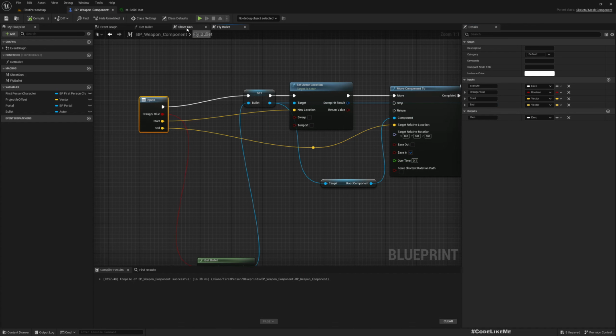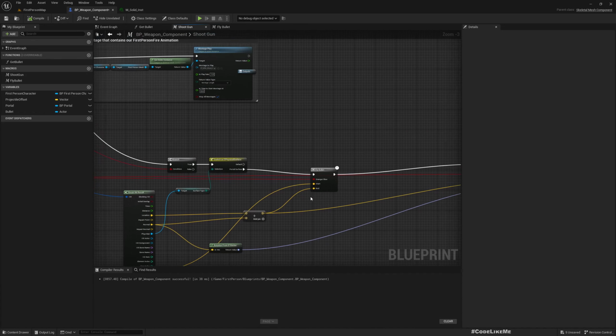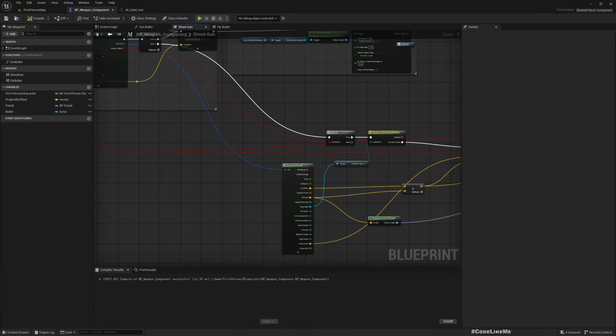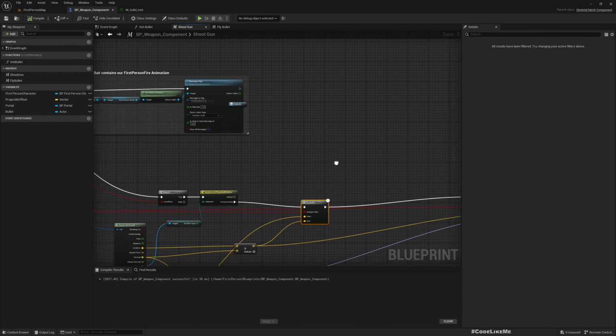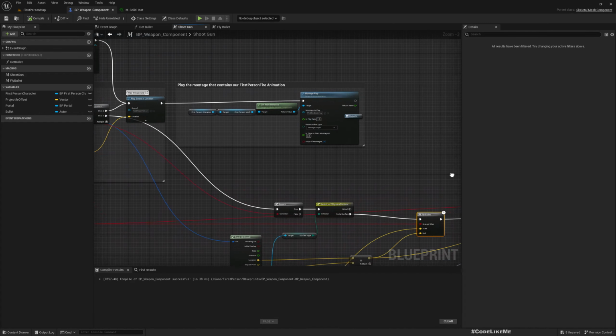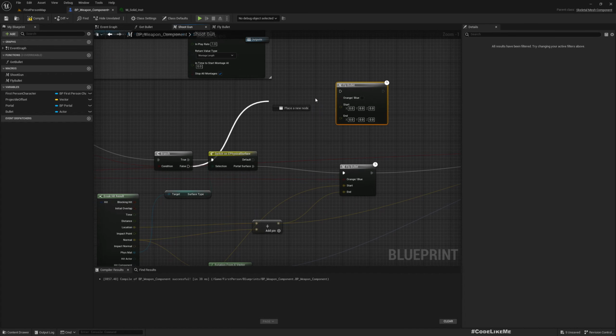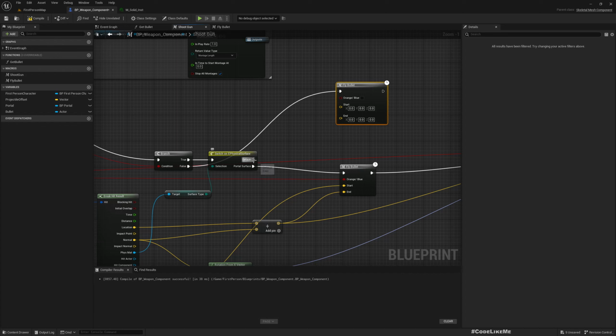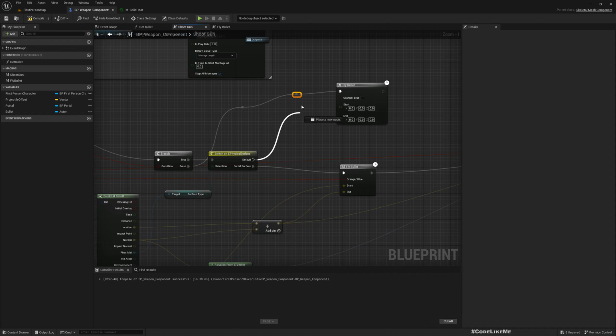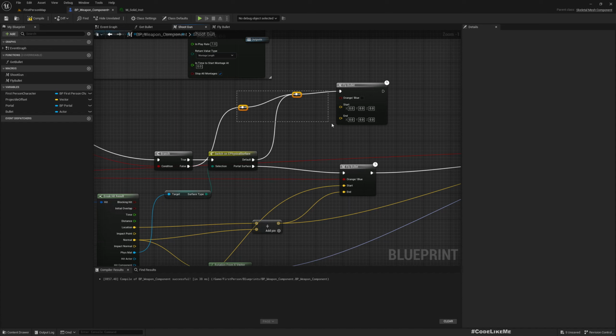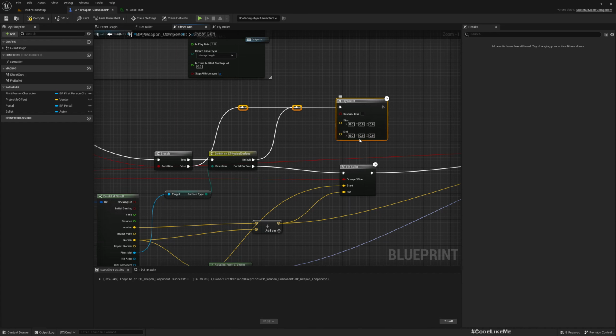Right, so now I can duplicate this and connect to both these parts, so that even if I don't hit a valid surface, a bullet will fly from the gun.